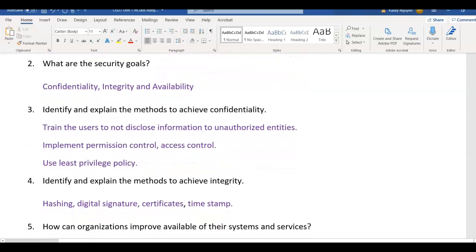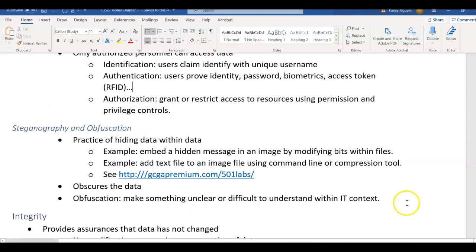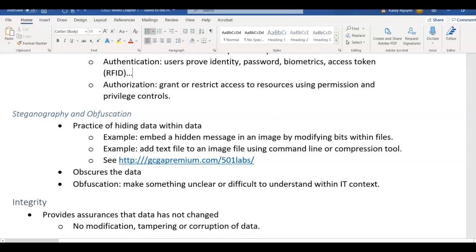And so for number three, those are some of the three areas that we need to look at when we're looking at how we can achieve confidentiality. Going back to the notes, the notes talk about hiding data. You can also include that. Granting and restricting access, we touch on that.